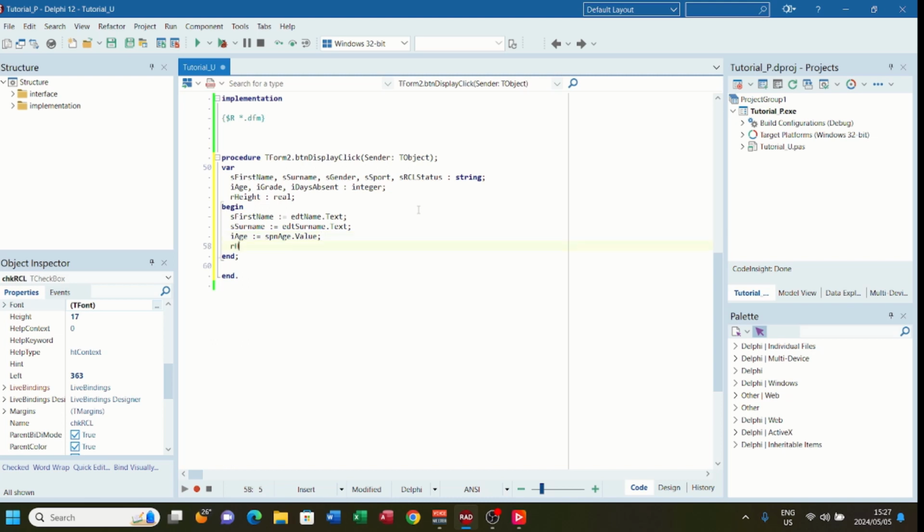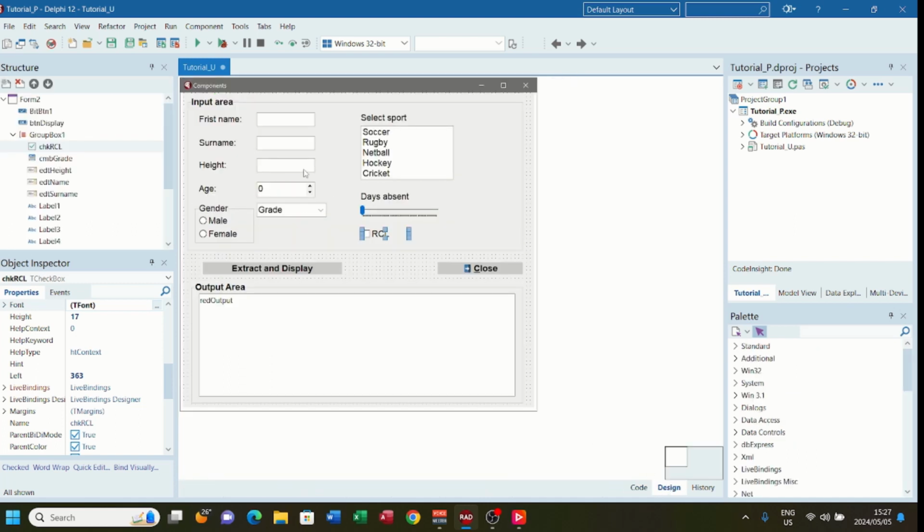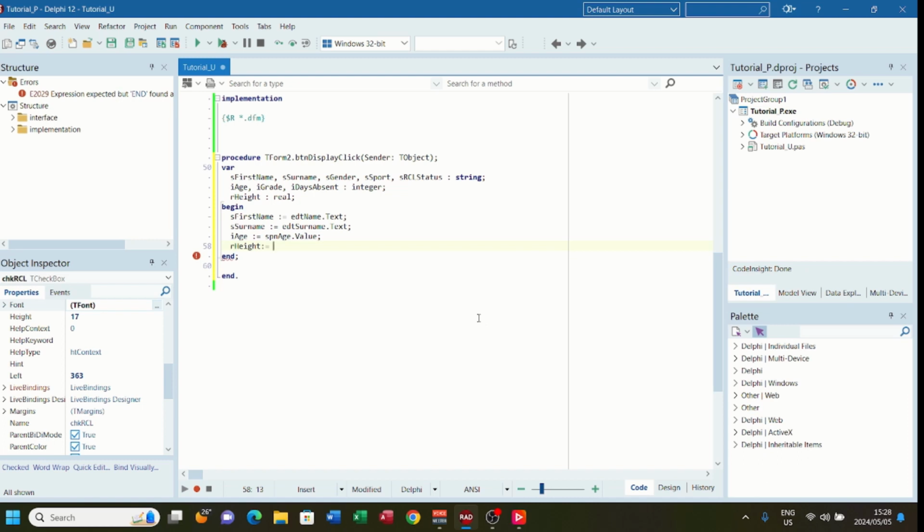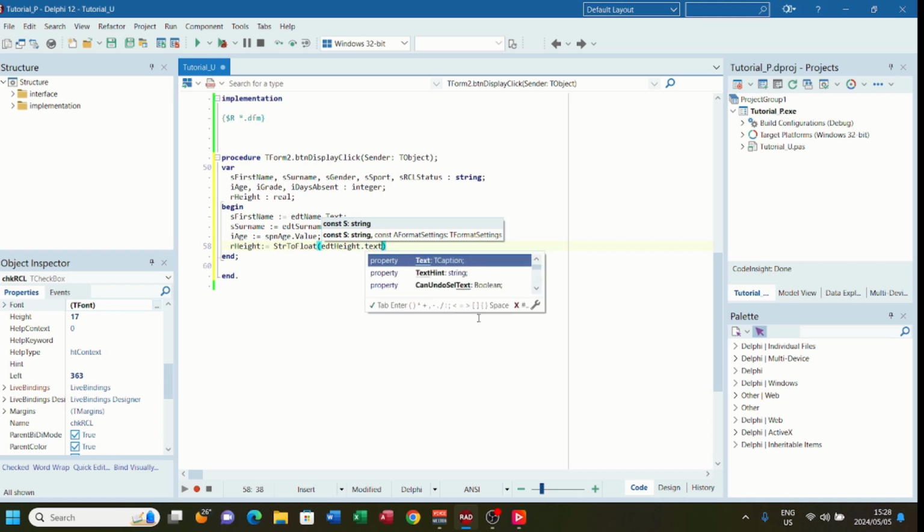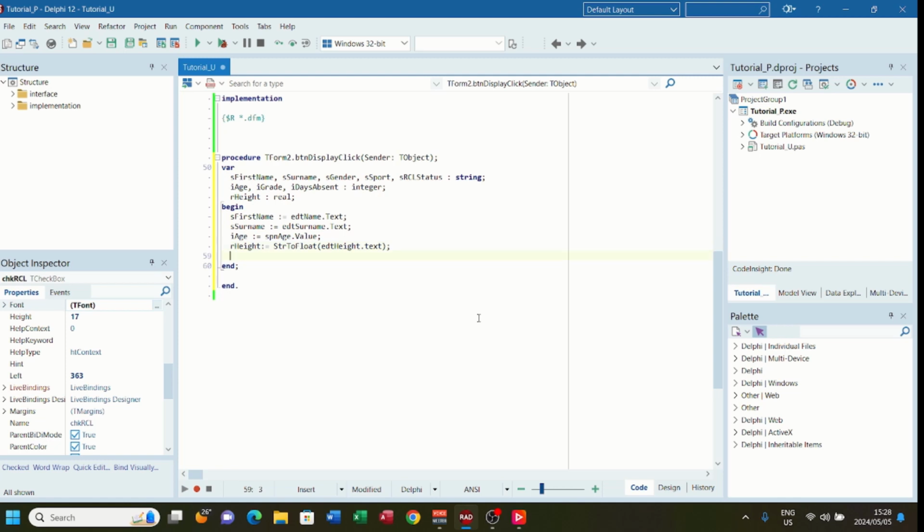Now let's do our height. Okay, so our height. This time we do need to do some typecasting, because if we look at our design, height is coming from an edit box. So we need to do str to float. Okay, and that'll come from edt. What did we call that? Edt height, I believe. Yes, there it is. Edt height dot text. Right, remember all of your semicolons.